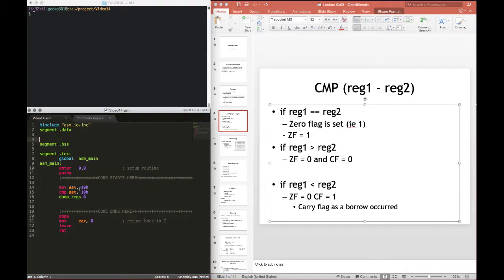Okay, so you can see that what we're going to do here is move 10 hex into EAX, and then compare 10 hex to EAX. So we're going to take V left, or reg1, and subtract V right, or reg2. This is an immediate value in this particular example. They're the same, so we have the case where reg1 equals reg2. That would be a 0, so the 0 flag should be set.